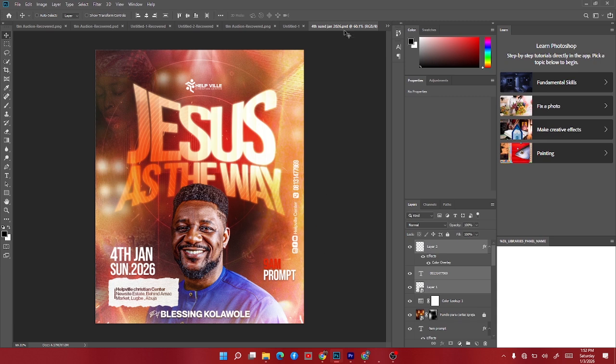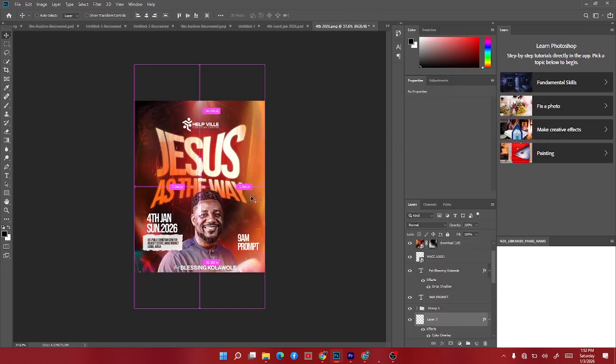Okay, now you copy the social media handles, you paste, Ctrl T on it, then you adjust it like this.